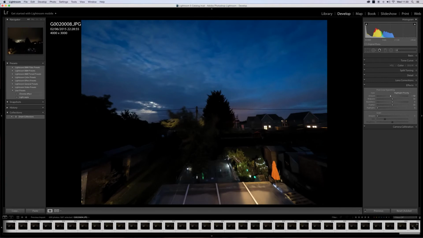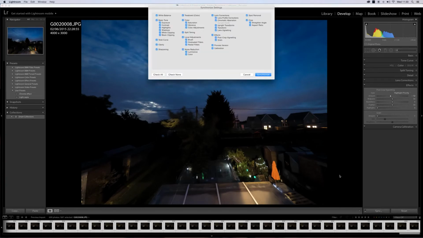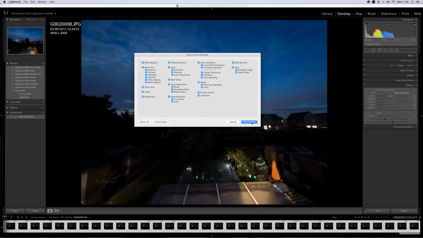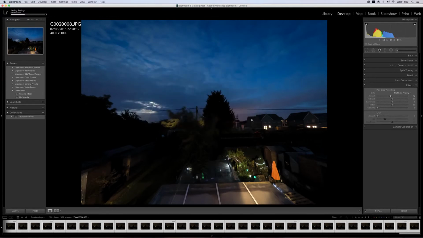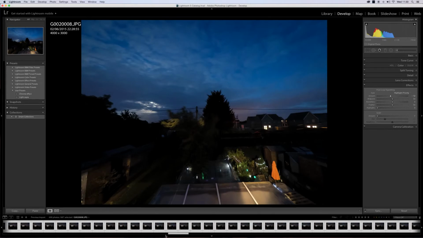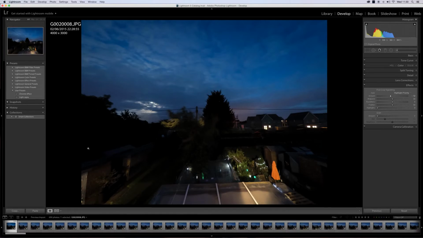Let's shift click on the last one and we can sync. So let's click on synchronize and that will add the effects to every photo. Okay, so we can go through, and actually in my Lightroom I have it set up so that I can add a time lapse through Lightroom. So we could go in and have a quick look.